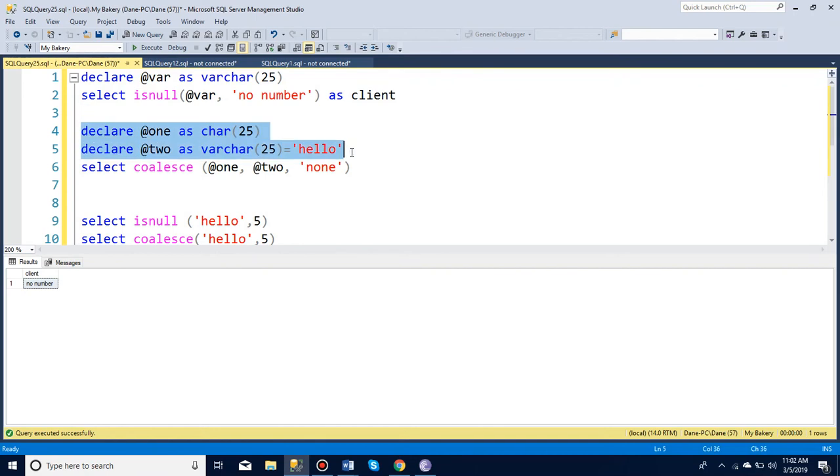With COALESCE, you can do the same thing, you just have more options for it to look through. So the first one was null, so it went on to the second one and saw that that one was not null. So it gave me that value. But if all of them were null, it would give me the third option.